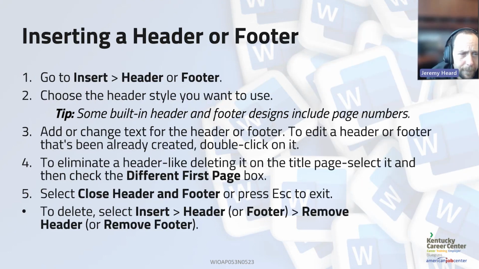You can choose headers and footers within Word, and basically those are continuous sections of documents that will repeat on every page. So if you select a header, it will put the same header on every page in the document unless you tell it otherwise. Same thing with a footer. Think of a footer as basically a page number.